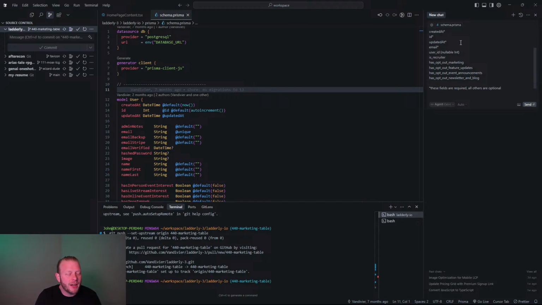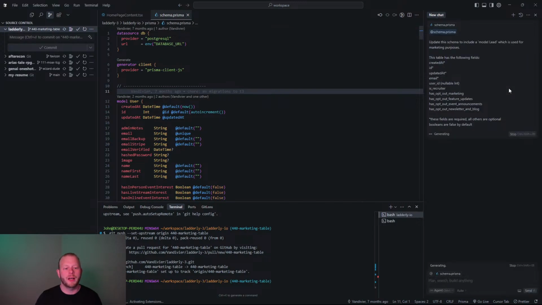But I don't have an active need for the is influencer, so YAGNI. You ain't gonna need it right now, and we can add it later. So I think is recruiter works. So these fields are required, all others are optional. Booleans are false by default. Cool. See what we got.